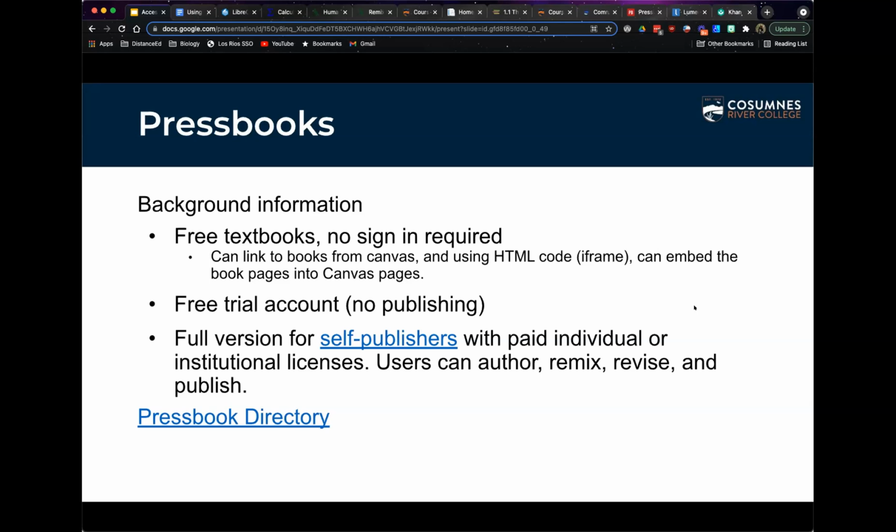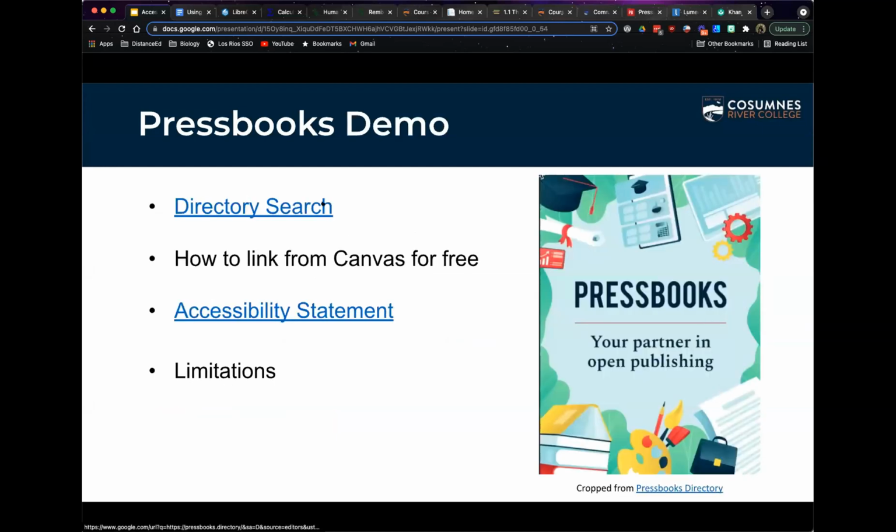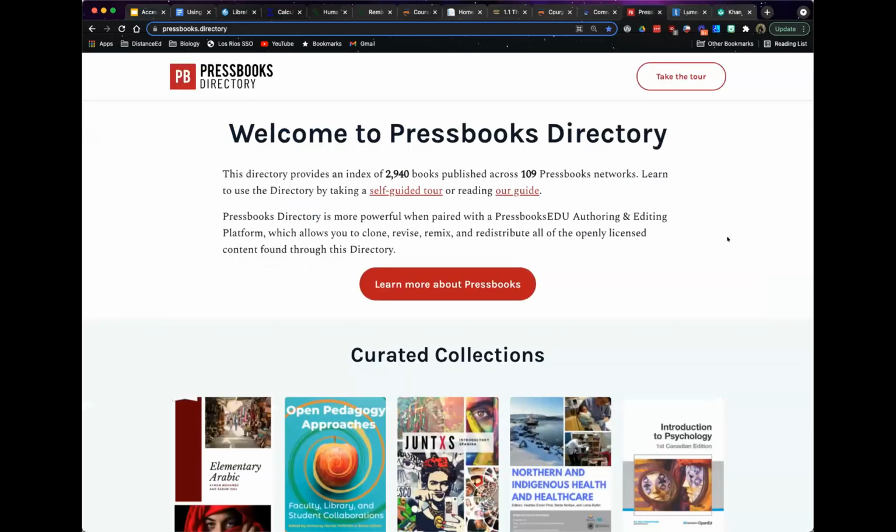The problem is that we can't actually author anything in Pressbooks unless we pay them. So the instructor or the institution must pay for a license in order to have the authoring access. Therefore, for free, all we can do is access what they already have. So we can perform a search on their directory. Once again, I'll put the link in. I forgot to do OpenStax, but that one's pretty easy to find.